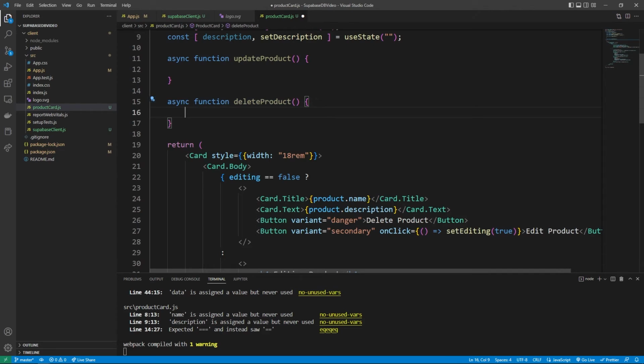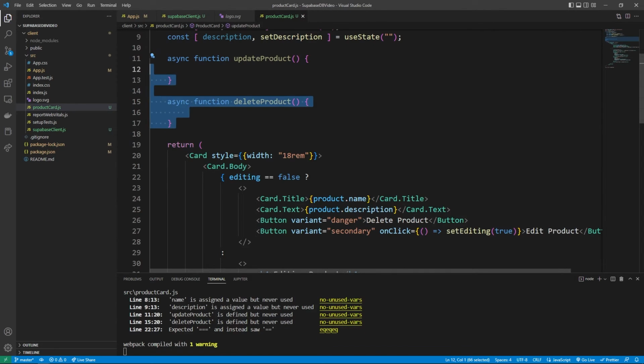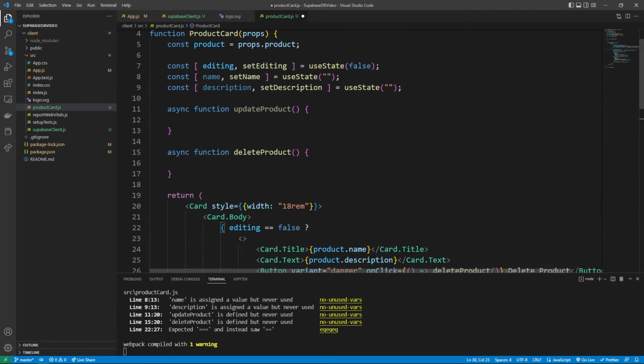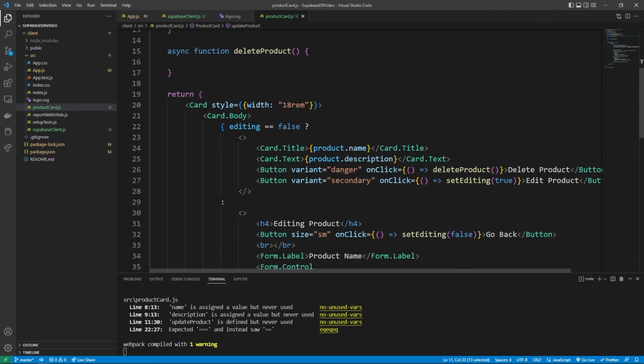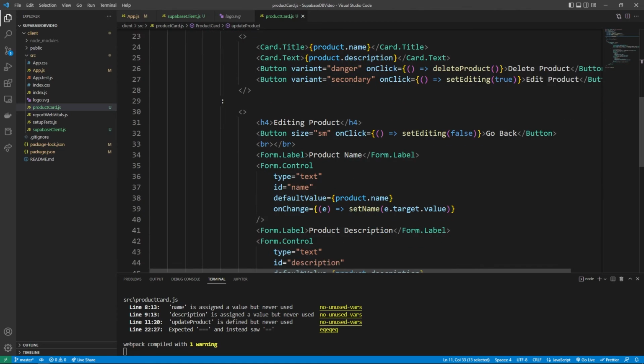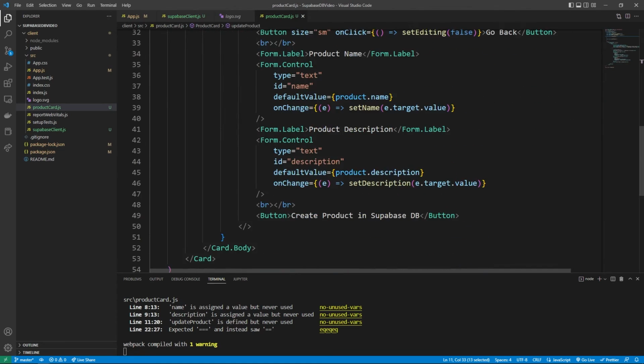And so think about where this functionality is going to get run within the product card. Well, we know when the user presses the delete product button, we're going to want to run the delete product code. And so we can go to the onClick event here and make a function that is going to then run delete product. And then what about updating the product? We know that if we want to update the product, the user is going to press editing. So it's going to be within the editing part here. And when they press this button on the bottom, which should say update product in Supabase DB, that's when they're going to want to update it.